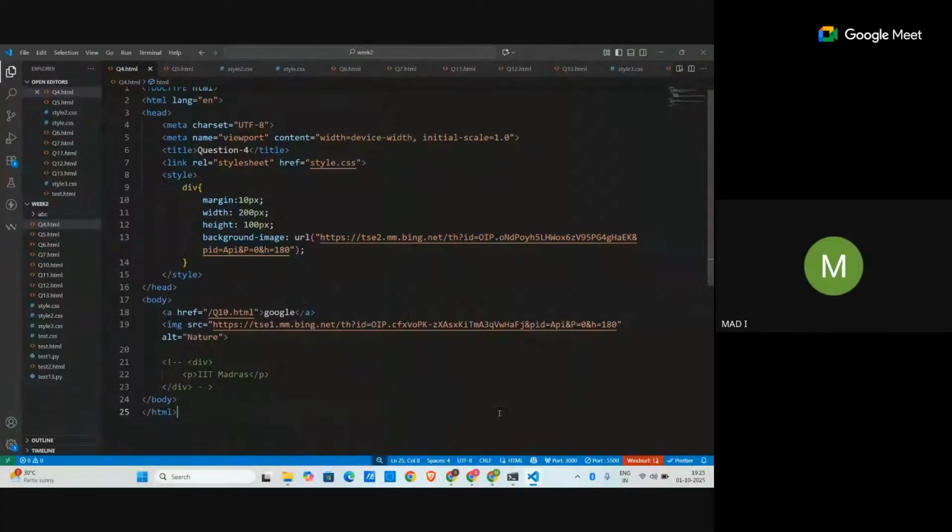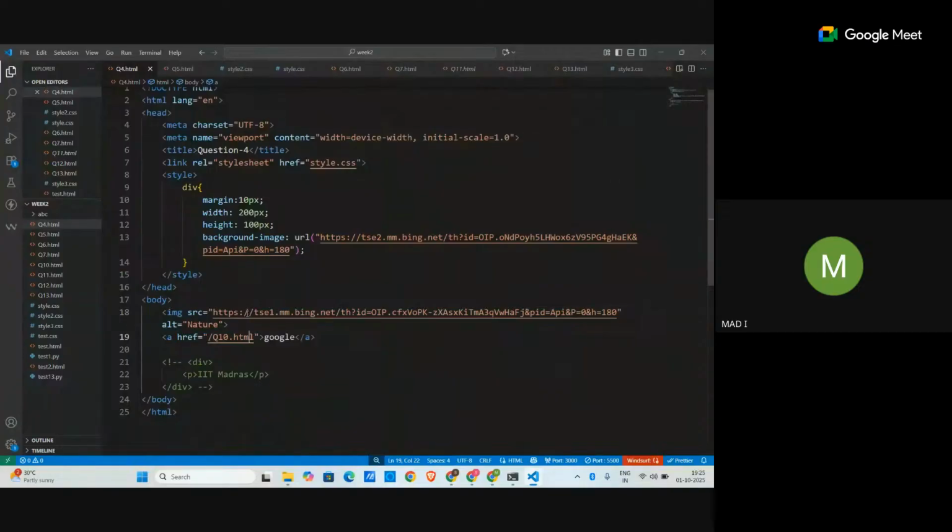And suppose this is my line. If I click on Alt and an arrow button, then that line will move wherever I'm taking it. Okay, let it be like this only.